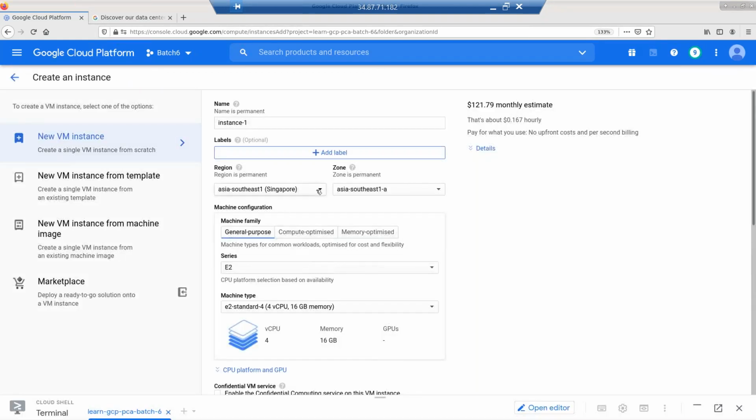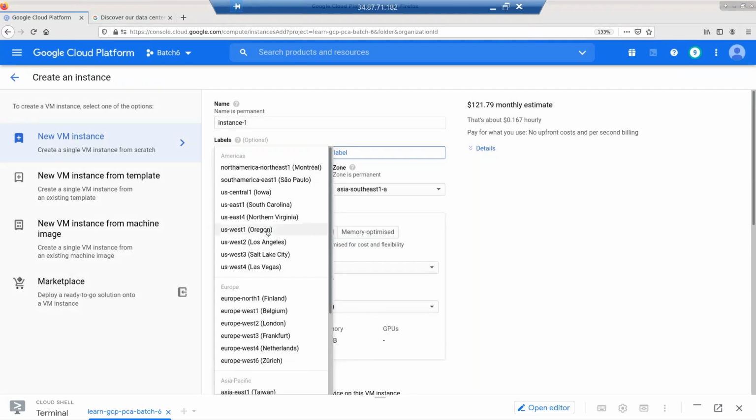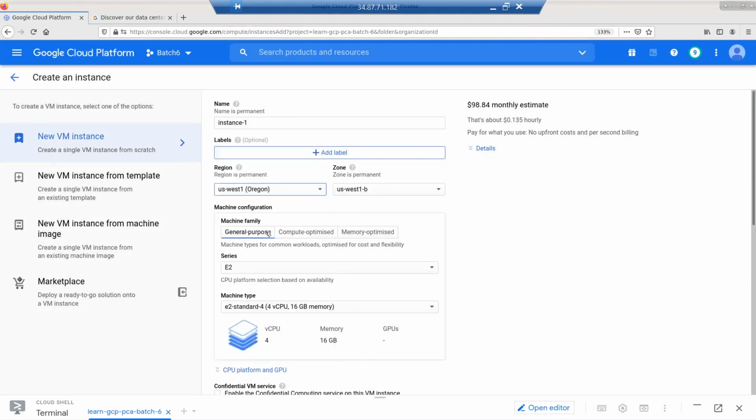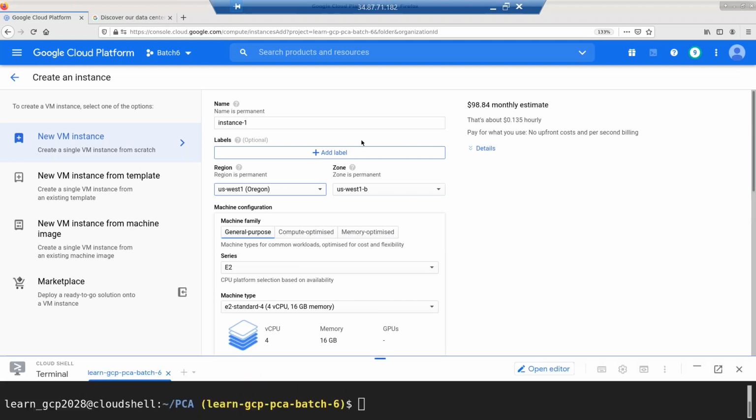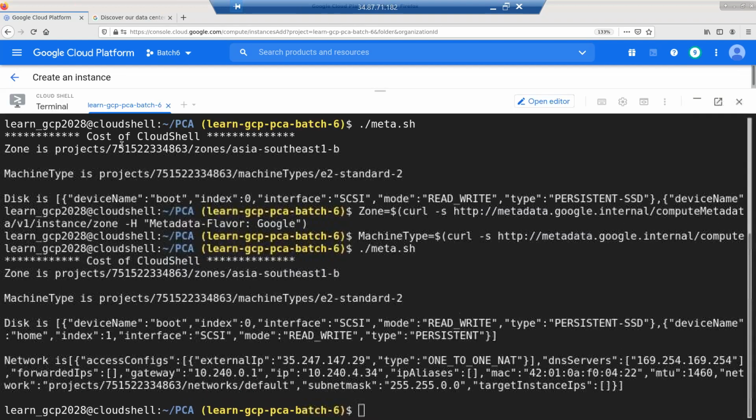US West one is Oregon. So it's provisioned from Oregon for some people. So basically, if you see the output, everybody's GCP project is the same, so all our Cloud Shells are provisioned in the same project.